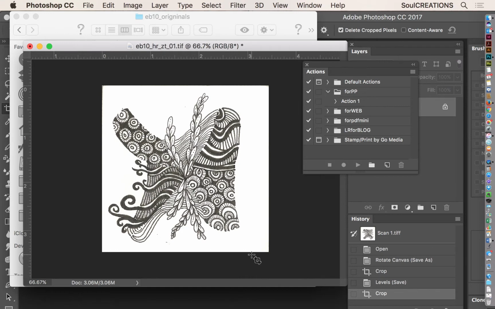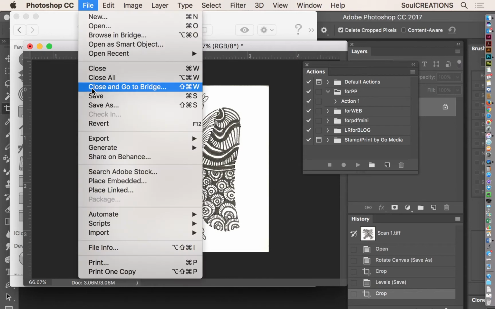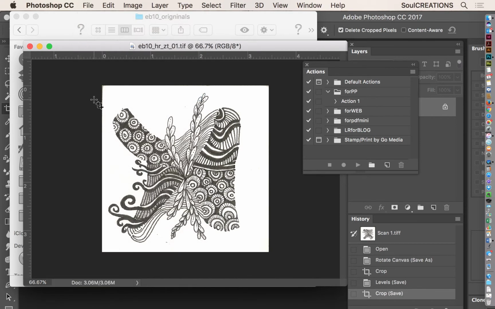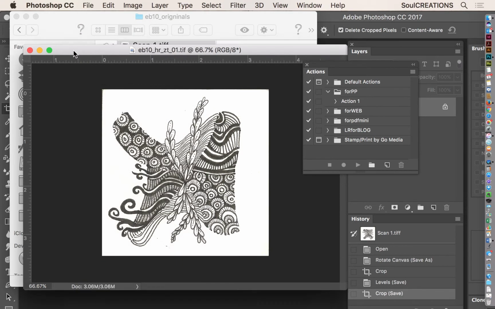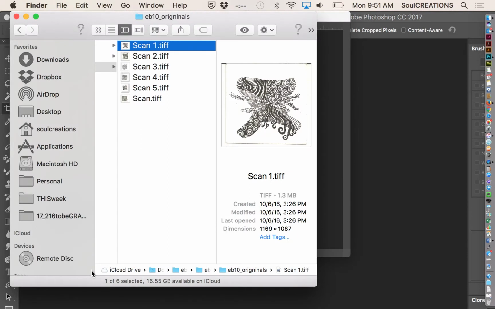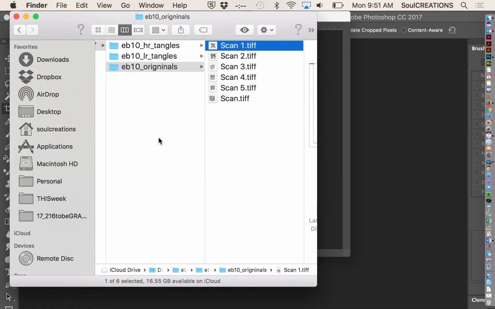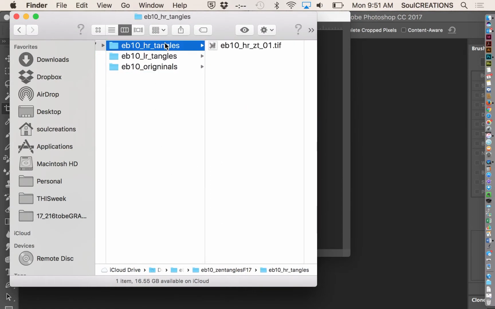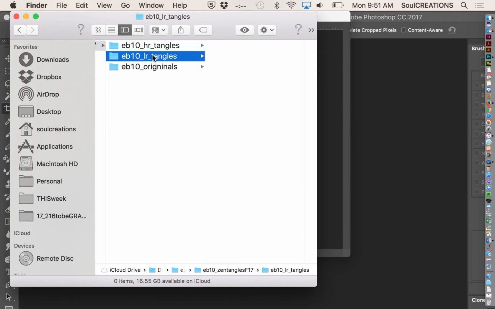All right? So once you've got this the way that you want it in your high-res version and you've saved it, that's step number 1. So it looks how I want it to look. It's 300 resolution and it's all scanned. Step number 2, make sure that you have already created a low-res folder. Oh, what was step 1? Was to open and color correct it and get your high-res ready.